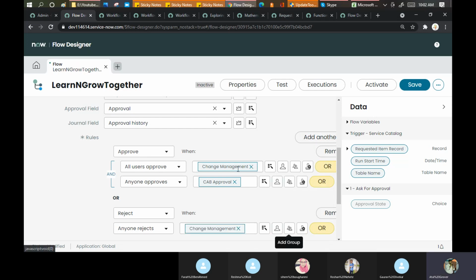Because I need to put both things, right? Approve or reject, I need to put both. Otherwise, how will my system work, how will my system know? Then click on done here.